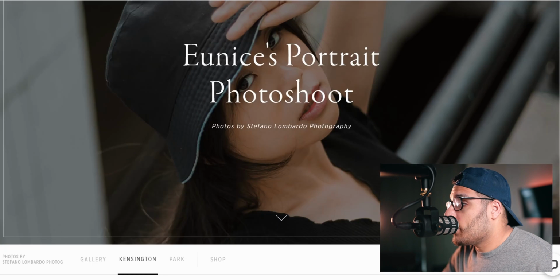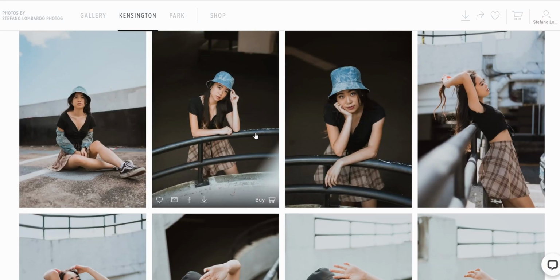So this is a full rundown of what you can do on the free version of PicTime. So if you want to give your clients the best experience, ditch the USBs, the DVDs, Google Drive, and use an online photo gallery like PicTime.